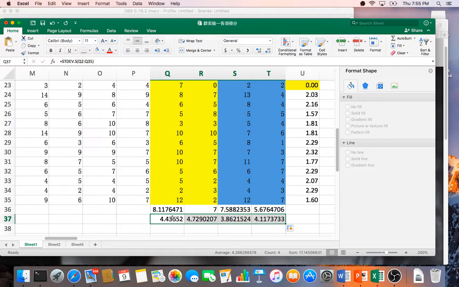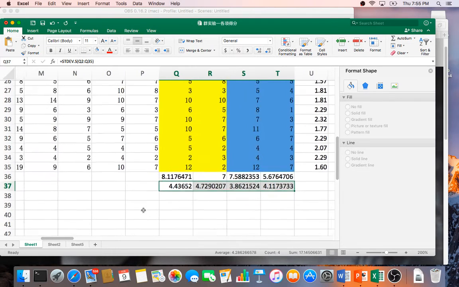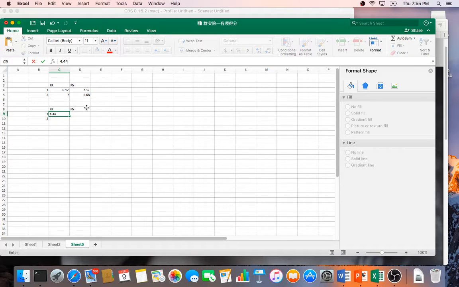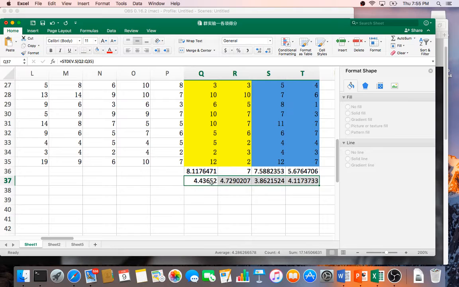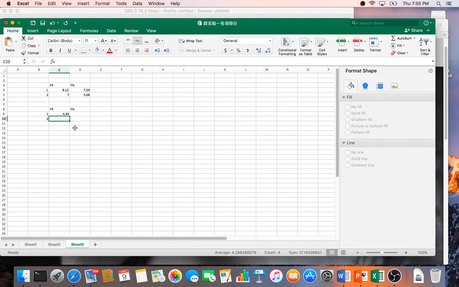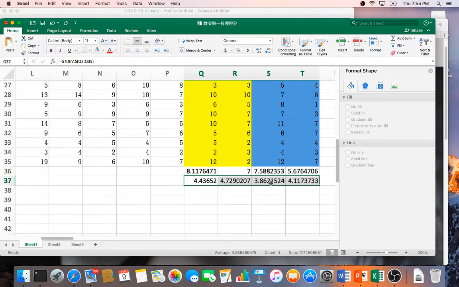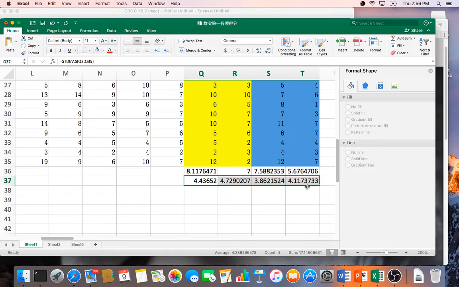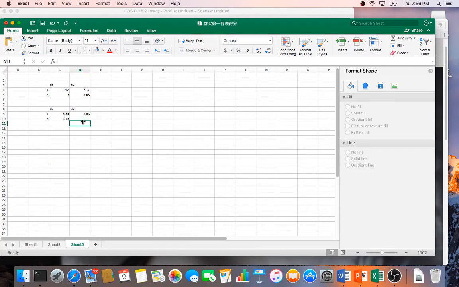And then type these numbers. I just keep 2 decimal places, but you can do whatever you want. So the first one is 4.44. Standard deviation for the second condition is 4.73. Standard error for the third condition is 3.86. And then for the fourth condition is 4.12. Okay? Now I've got all my data here, and I'm ready to draw the graph.